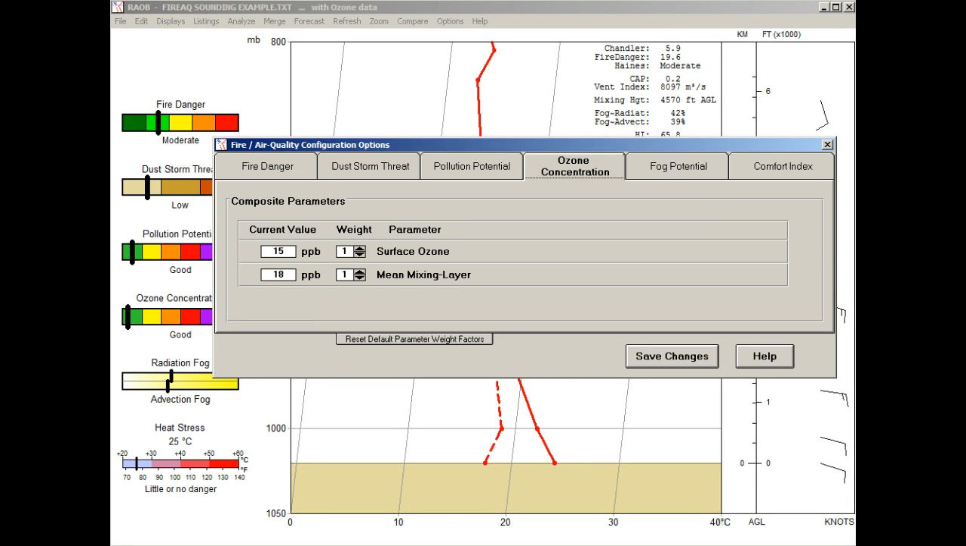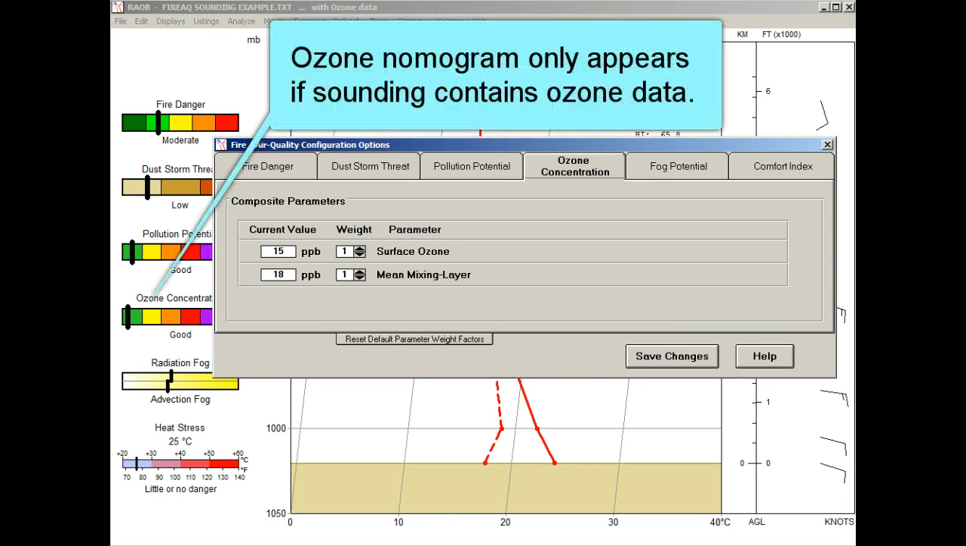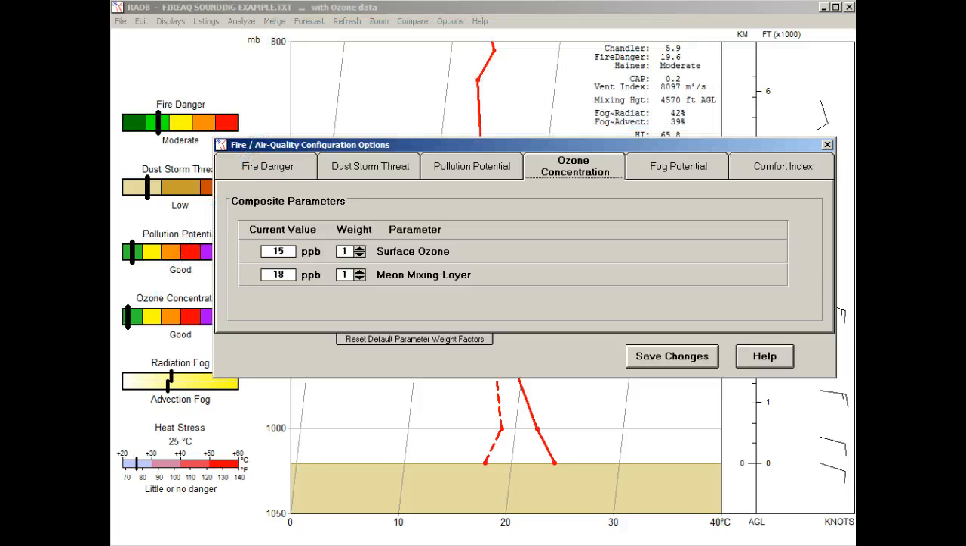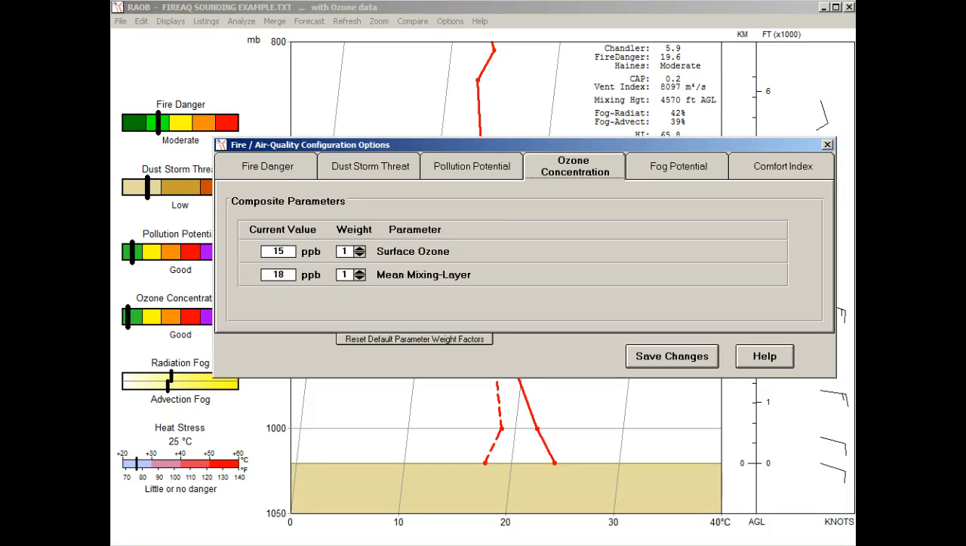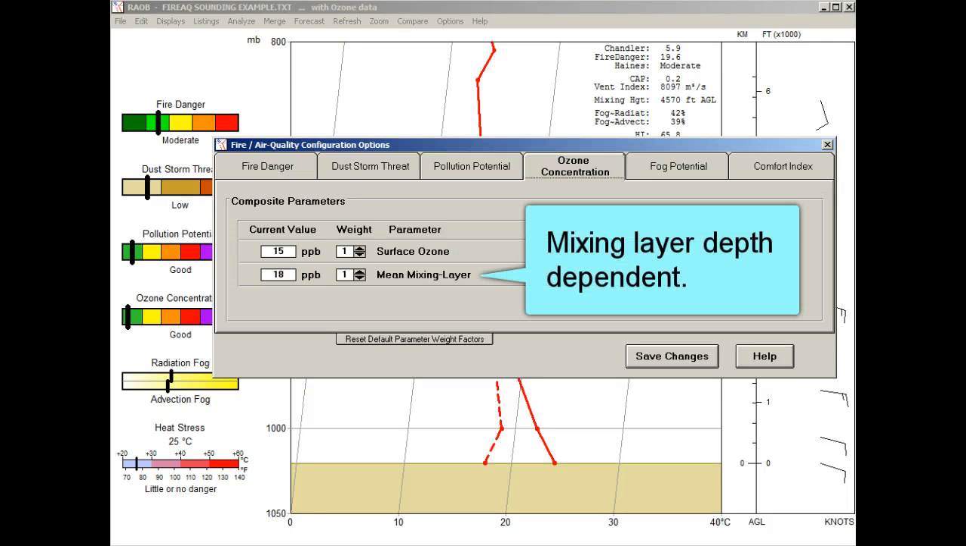First, if the sounding data file does not contain ozone data, then the ozone nomogram is not displayed. Second, ozone data itself cannot be interactively altered on this diagram, but its relative weight can be adjusted on this panel. And when you adjust temperature and wind data that define the mixing layer depth, then the associated mean ozone concentrations are consequently affected with the second parameter.